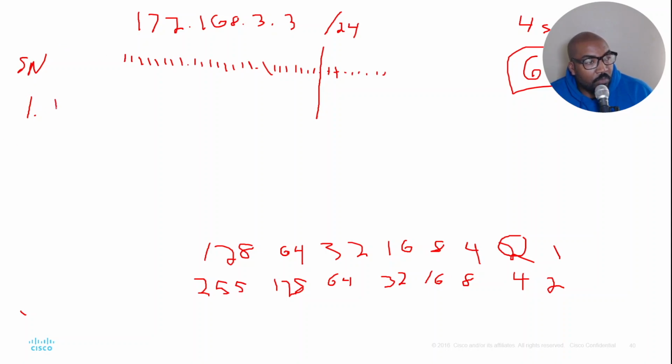So the first subnet is going to be 172.168.3.0. That's going to be the lowest number, through 172.168.3.63. Very, very important: .63, because you have to count 0 as an actual number.